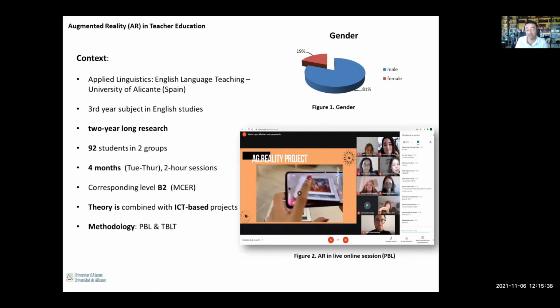That was in my classes where I teach in Spain. The students, you can see some screenshots here. They were in the third year of a subject in English studies. It's actually the class that I teach, which is applied linguistics. And this was a 2-year-long research.